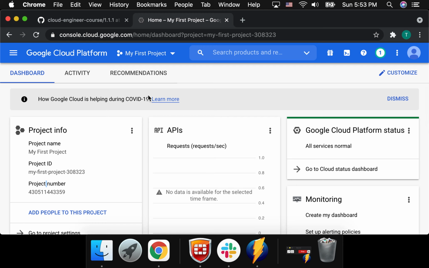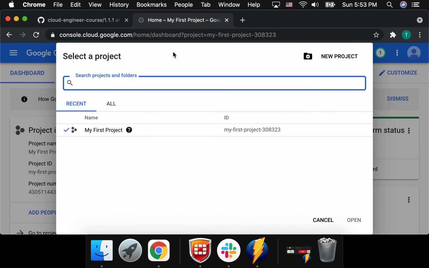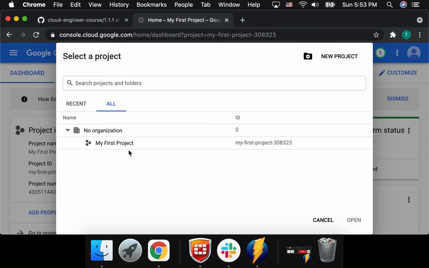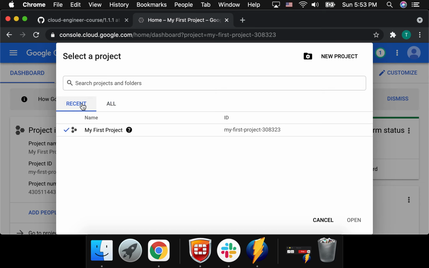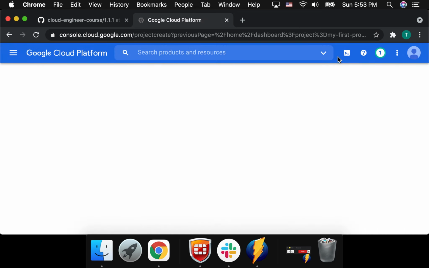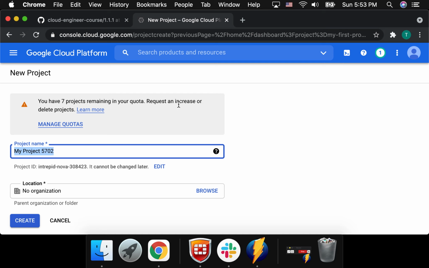So let's go through an exercise of creating projects. You click on this little pull down here, and you get into the project selector pop-up. You can see that right now I only have one project called My First Project. We'll talk about organizations later, so we're not going to worry about that. So I push the create or new project button.